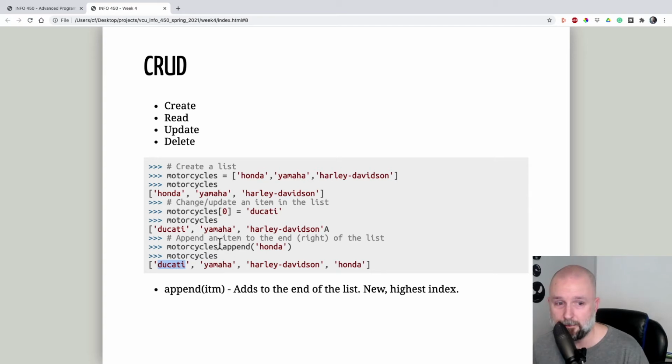So now I have 4 items in the list. Ducati at 0 still, Yamaha at 1 still, Harley Davidson at 2 still, but now I have Honda at index 3. Length is now 4, max index is now 3, so Honda is at 3 because I just appended it to the end of the list. Somebody new gets in line, they're appended at the end of the line. So in this case, I got a new manufacturer at my motorcycle shop. I still have Ducati, Yamaha, and Harley Davidson, but now I sell Honda. I appended it to the end of my list. We'll talk about delete in a minute.